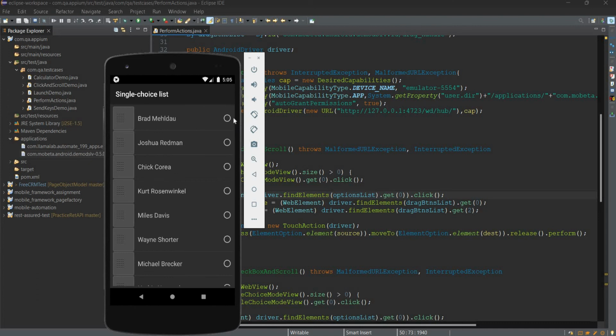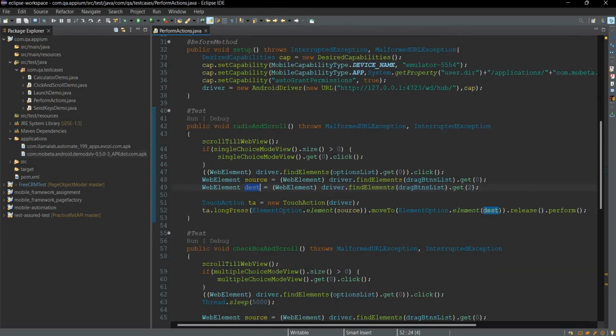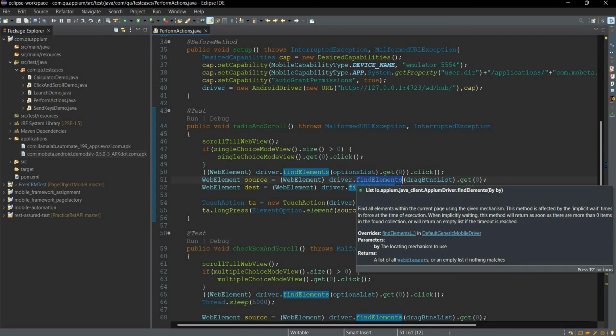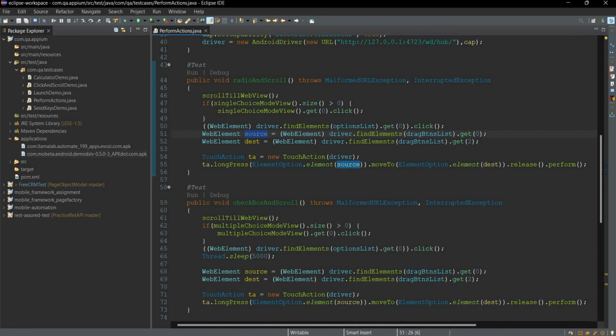Now after clicking on the first radio button, I want to scroll down from 0 to the second position. So for that, what we have written, like we have declared one web element as source and one as destination, and casted it into web element, because here we are using the find elements method and we are just getting one web element. And then we are using this touch action class again.